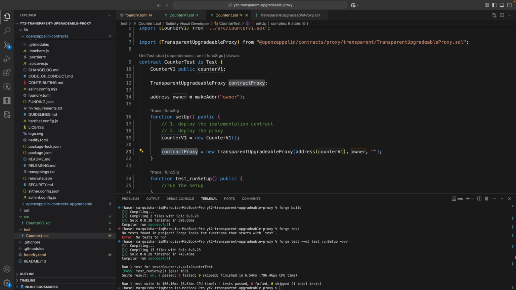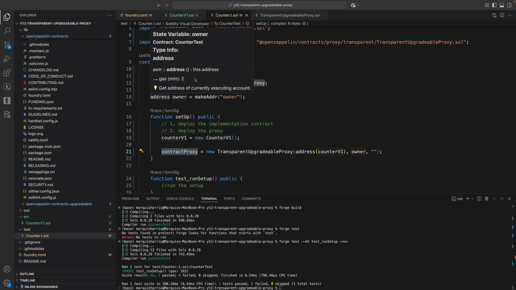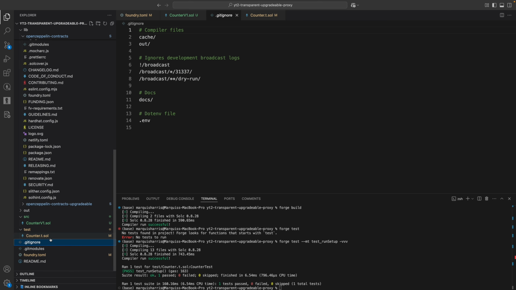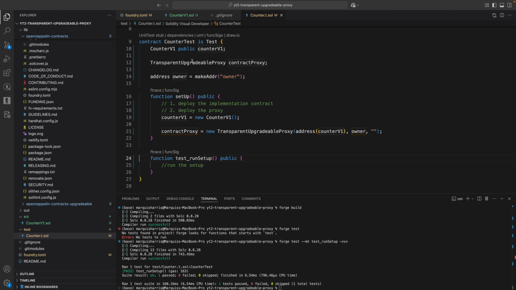And then you might be wondering, this is the transparent proxy type, so how do we call the functions on this? Because it's supposed to represent this contract right here. So to do that, it's actually very simple. Since we have the contract, we can actually just typecast the contract proxy to the counter v1 contract.